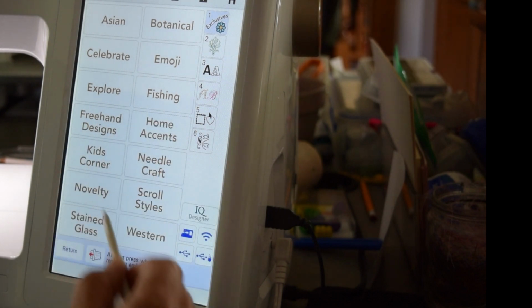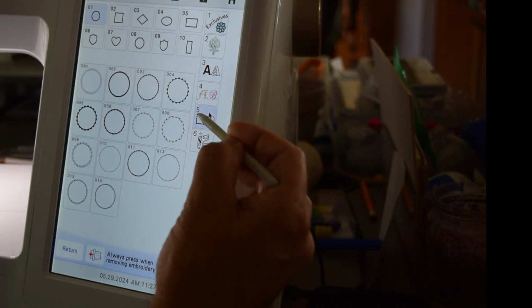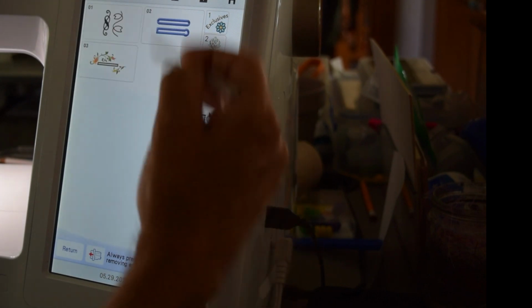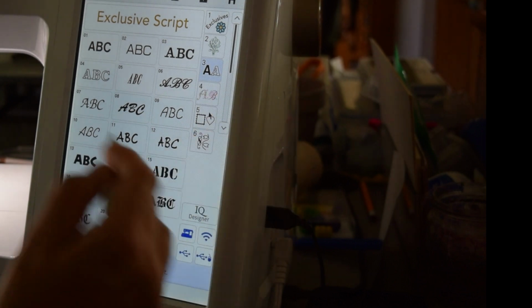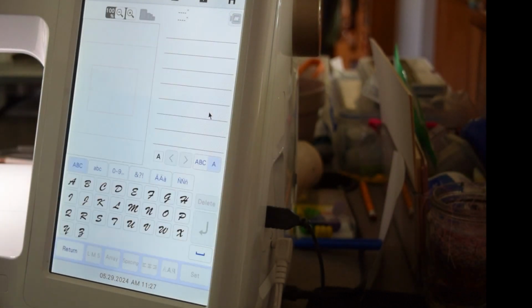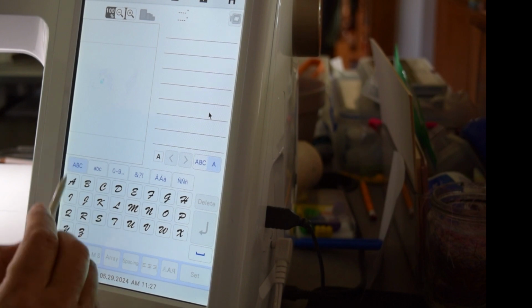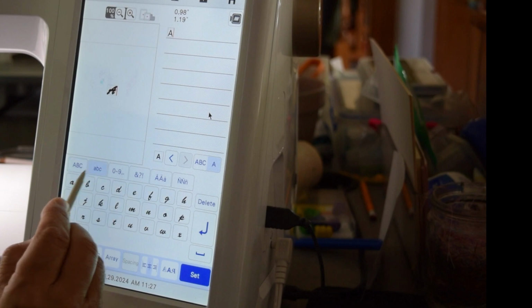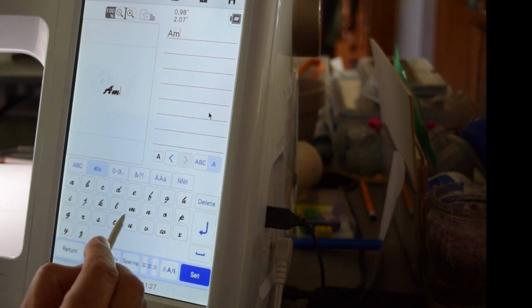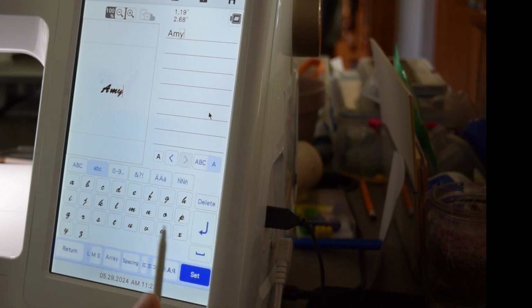So it wants to know what we're going to add. We can add a variety of things from shapes to different things like this. But we're going to add text today. So we're going to pick this one right here. And then I'm going to use the capital. I'm going to put Amy. We'll do A, and then I'm going to use lowercase M and Y. Alright, we're going to hit set.